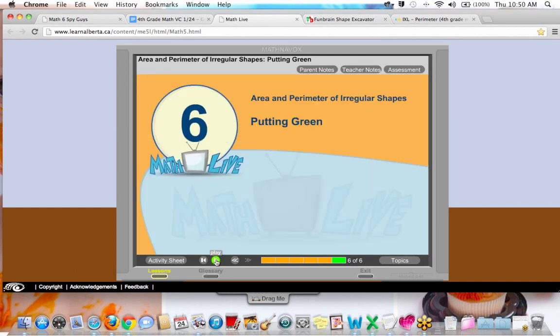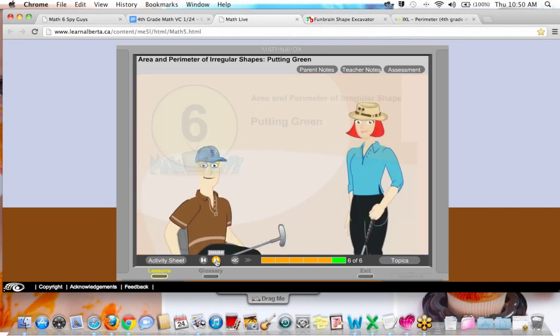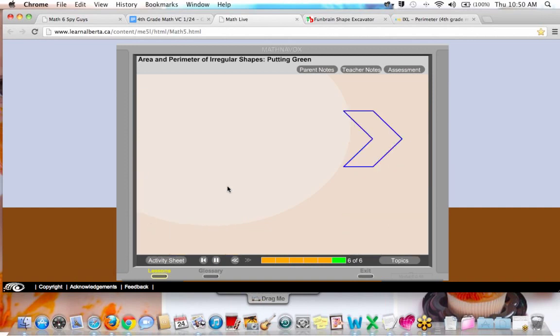Okay, so we're going to go back to that putting green. I think we're ready to figure out how much carpet we'll need to cover our putting green. This is the shape of our green. We'll lay this grid over the shape to help us measure the area. Each square on the grid represents 1 square meter.